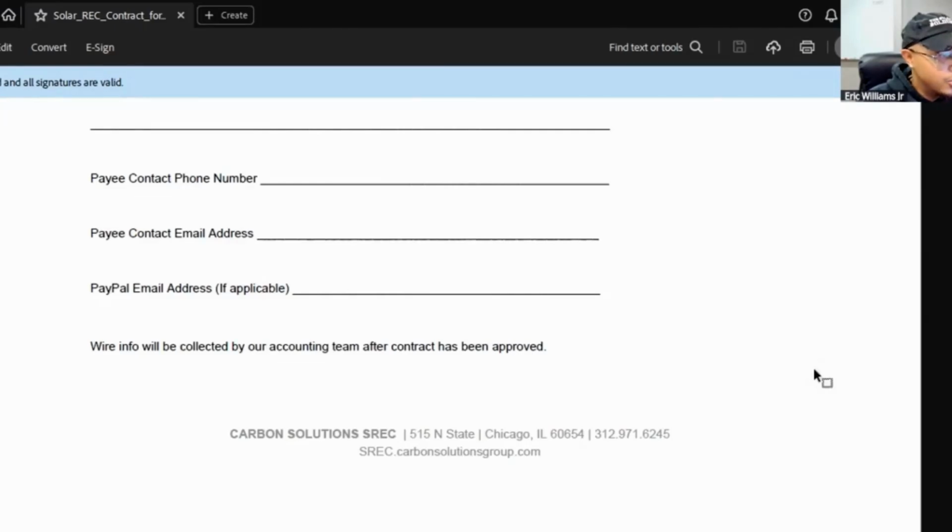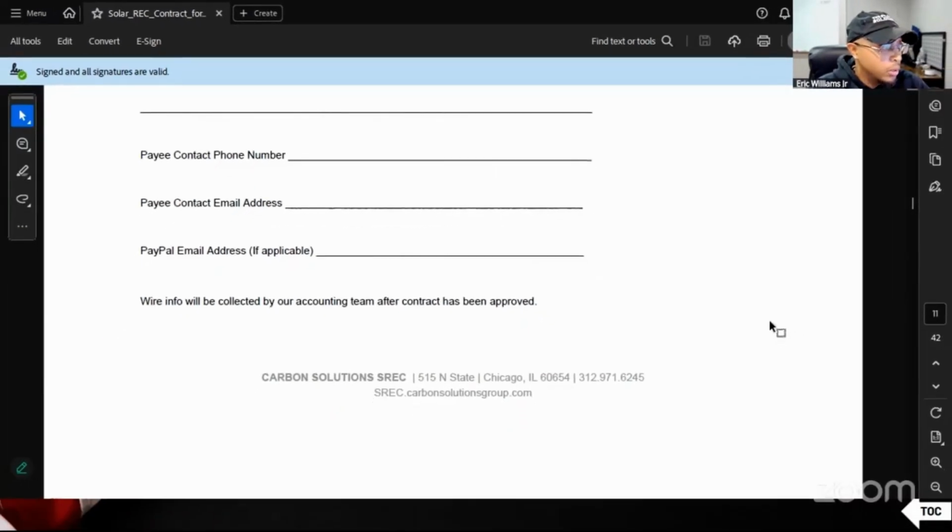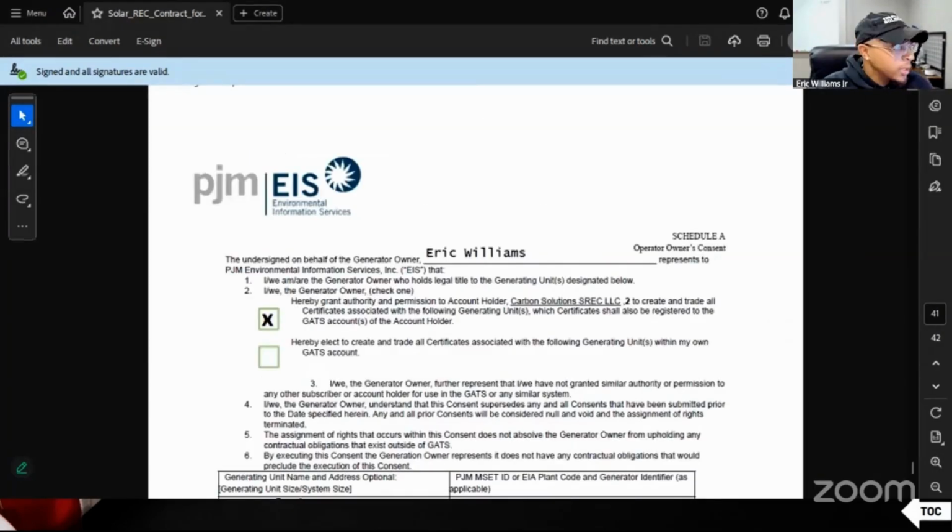This is a DocuSign document. This will expire, so it is very important that the customer understands this. All right. So the second to last page, this page here, the Schedule A, is basically the ownership. So it's me, as the owner of the solar system, giving Carbon Solutions, as the approved vendor, the permission to sell the SRECs and handle the funding.